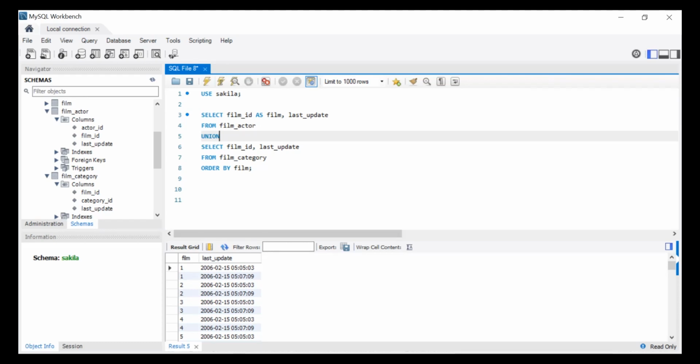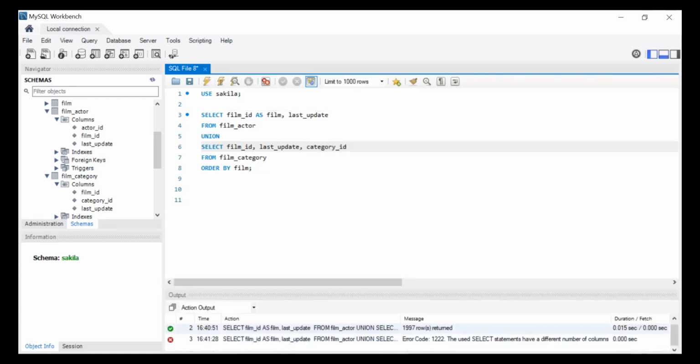Same thing, for example, here if we add another column, so the first one has 2 columns, the second one we will have a third column, for example, which is from the film_category, which is category_id. So we'll get an error. Okay, SELECT film_id, error, because we don't have the same total of columns.